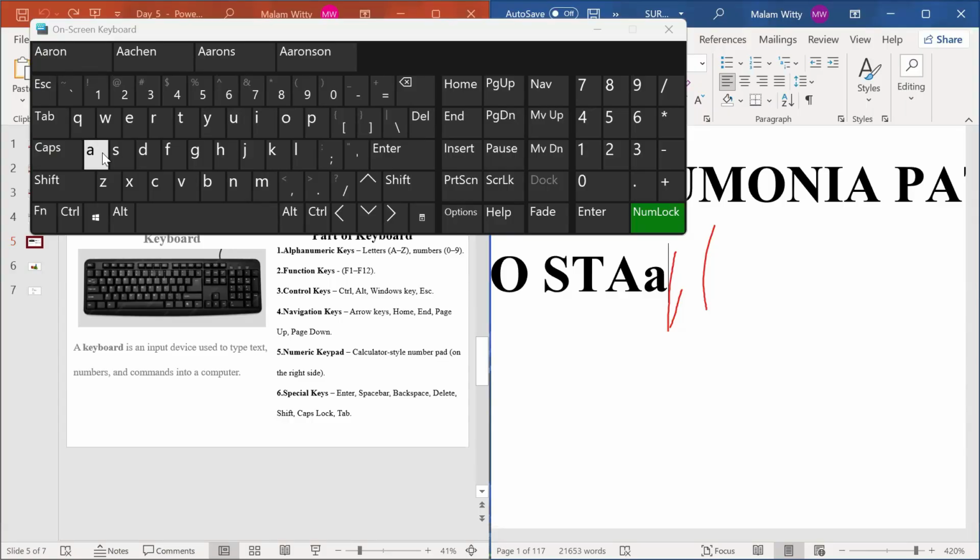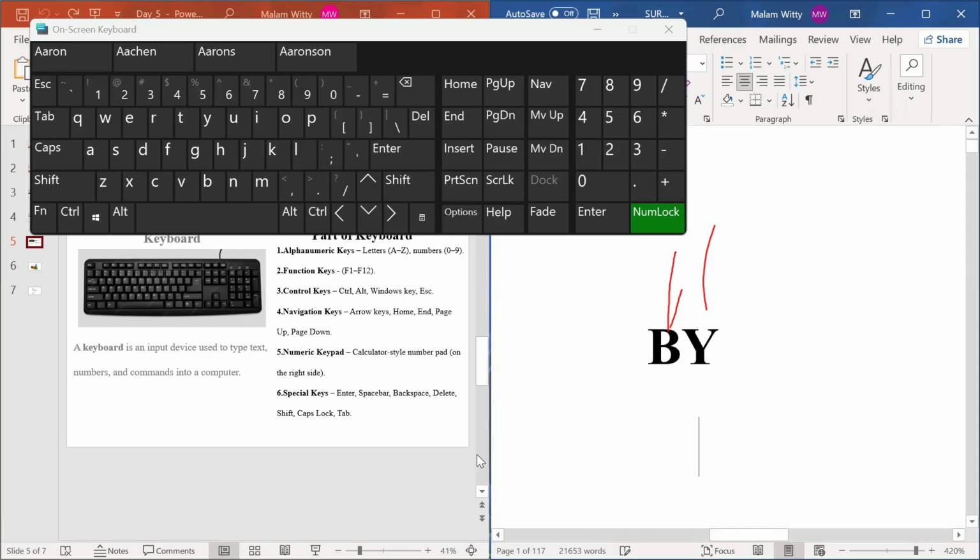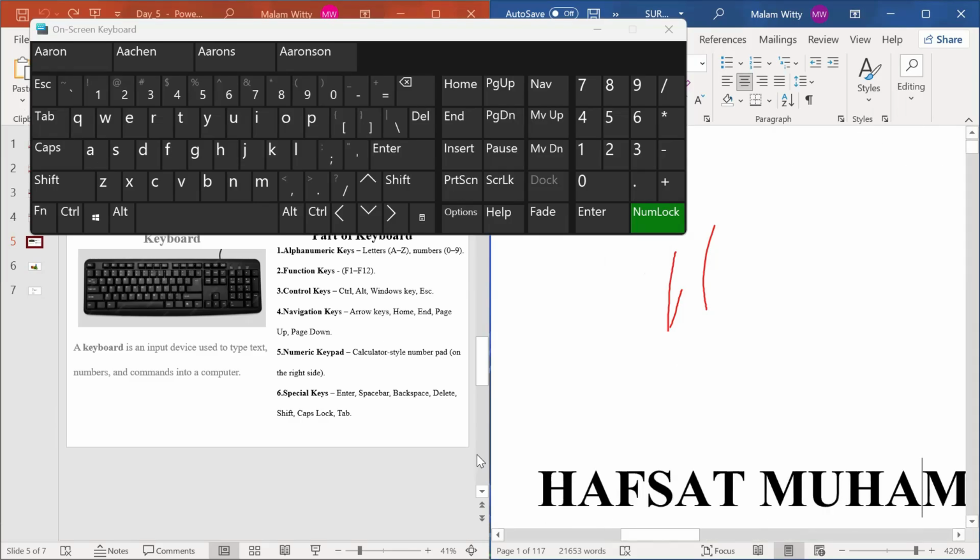Then we have the Tab key. In a document, we use the Tab key for creating indentation. So for instance, maybe let me come to this side of my document. Sorry, let me zoom it back.